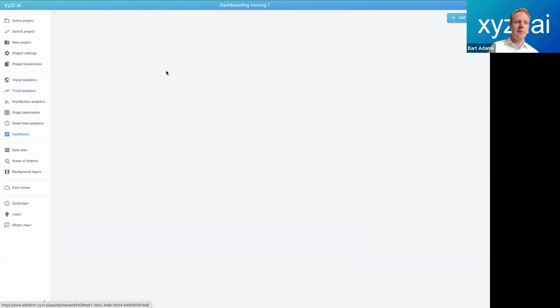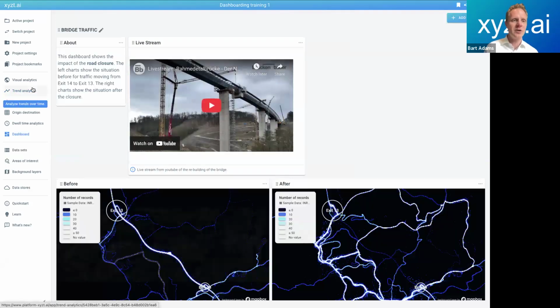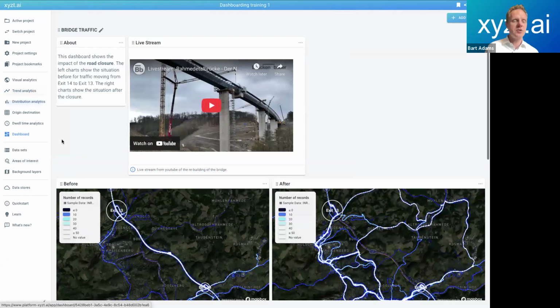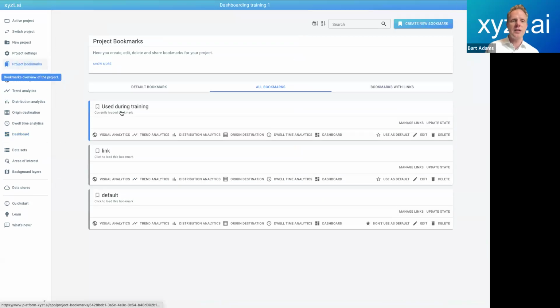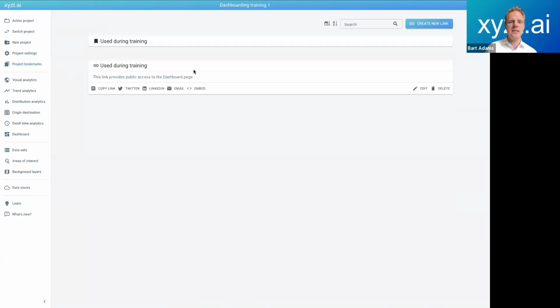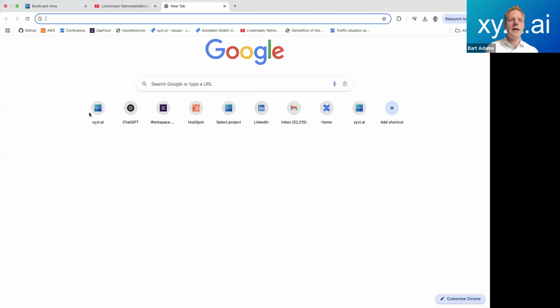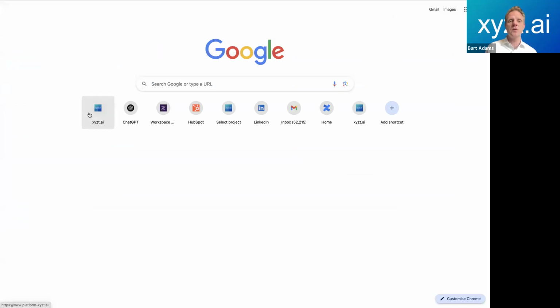So I just hit the back button by accident. So this gives me the opportunity to just show you where the link is. And you can find the link here at the project bookmarks. And you see there's a bookmark used during training and then manage links, and this is where the link is. So here you have the embed code, you have the link. I'm just going to copy the link and I'm going to show you what the dashboard would look like to someone else outside of the platform.